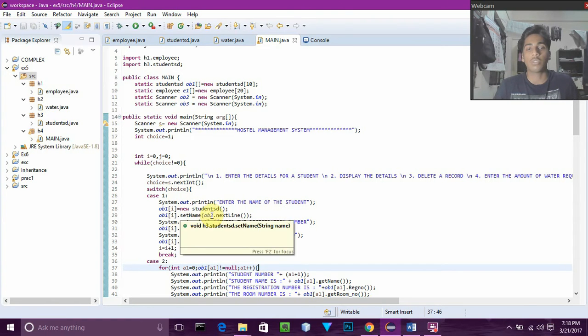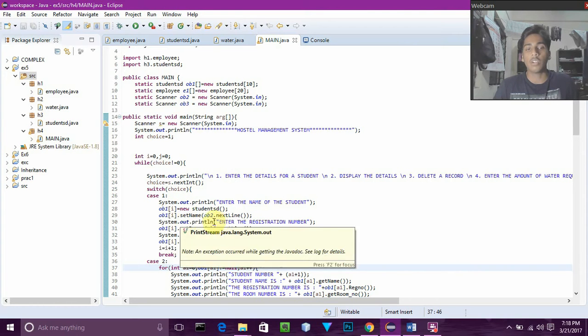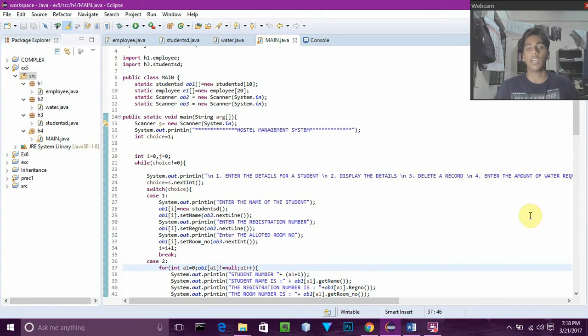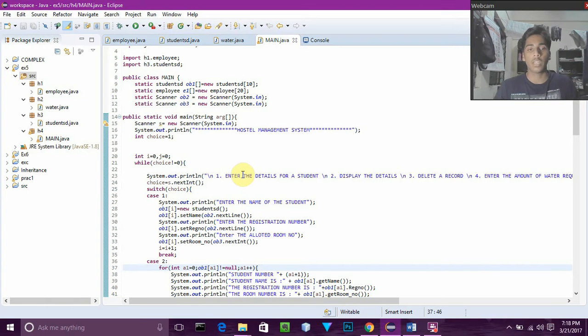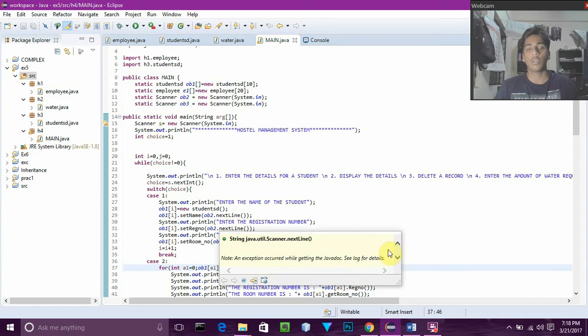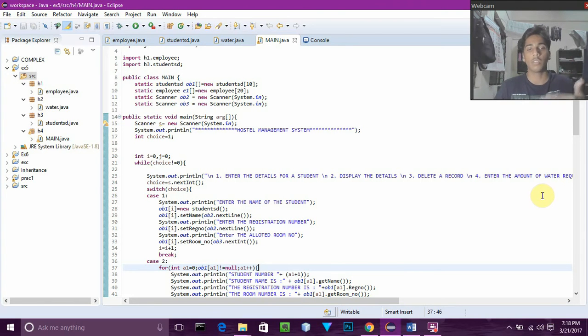ob1 of i is equals to new Student, and then ob1 of i dot setName, that is we are passing the name to the setName method that has been created in the Student class. Like here it is the setName method, it will be passed here so that we can use the same attribute in the main class. And the same has been done for the registration, that is enter the registration number that will be stored in ob1 of i dot setRegistrationNumber, and ob2.nextLine is for going to the next line.